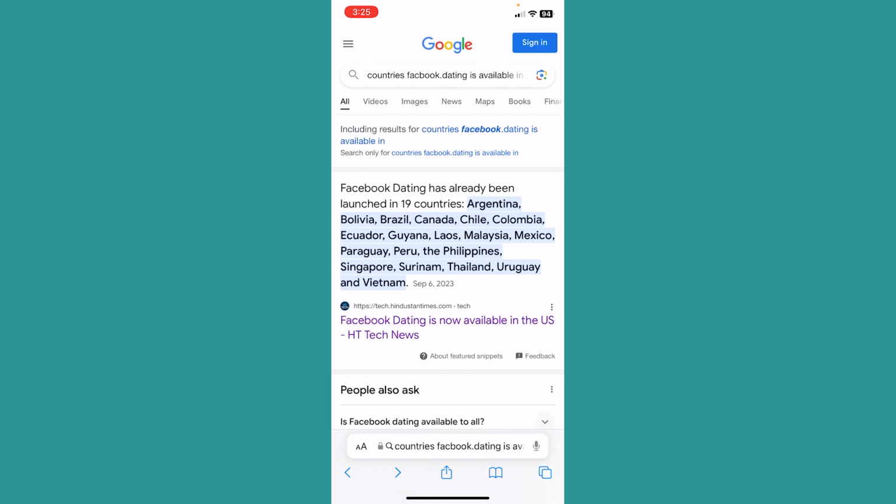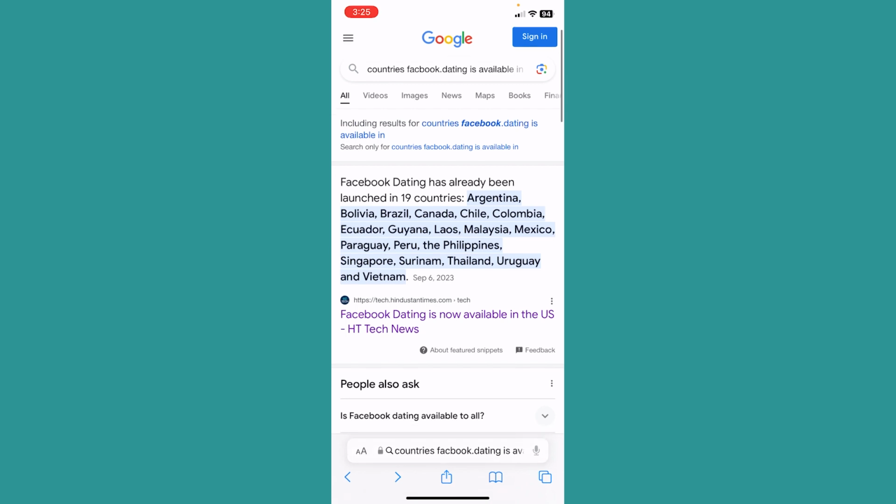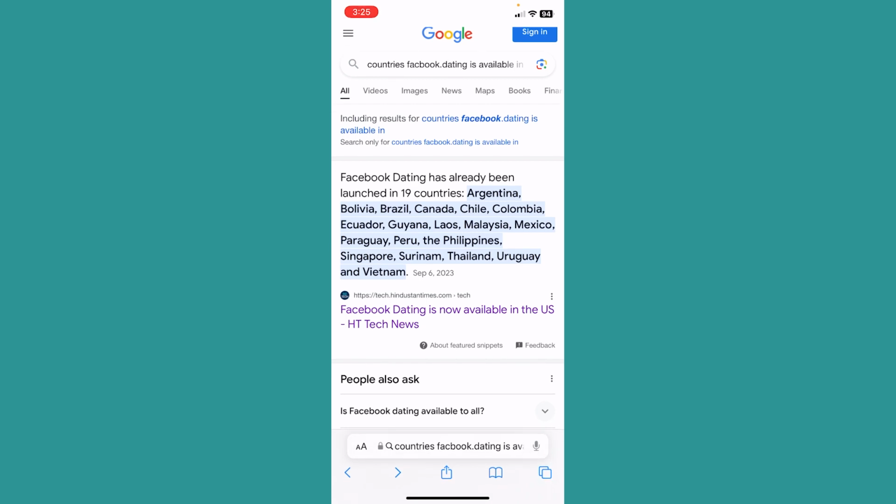So I cannot use this. If your country is also not in the list, then you cannot do anything to use it. You just have to go to a country where it's available. These are the ways on how you can fix your Facebook Dating not showing issue.